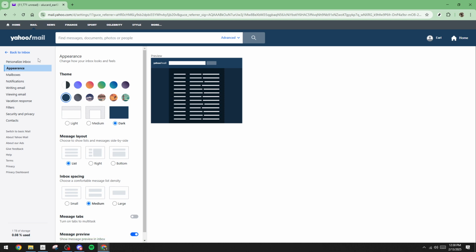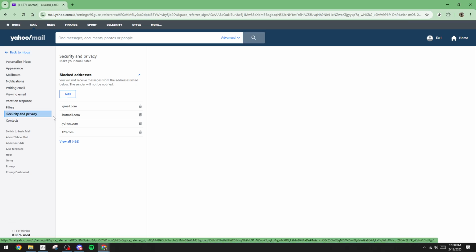Within the More Settings area, look for the section labeled Security and Privacy. This is your destination for managing blocked addresses and ensuring you have control over who can email you. Now you will see a list of addresses that have been blocked. If you are looking to unblock a specific address, simply navigate through the list.